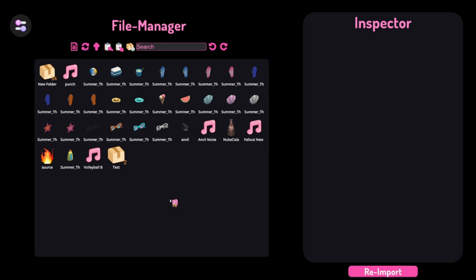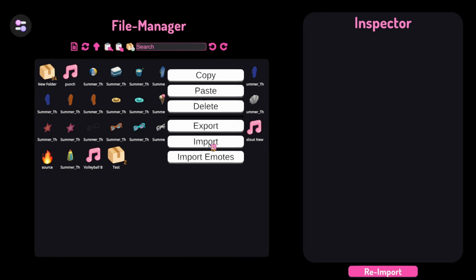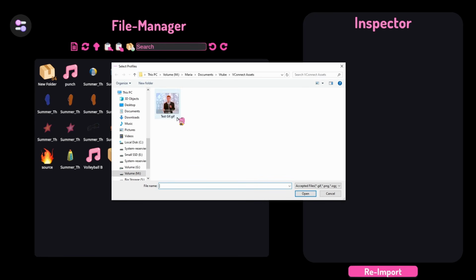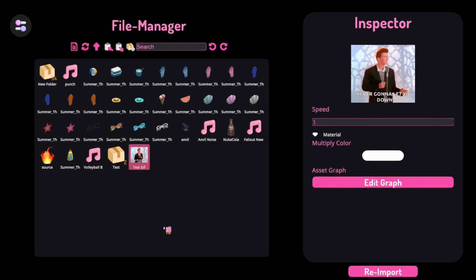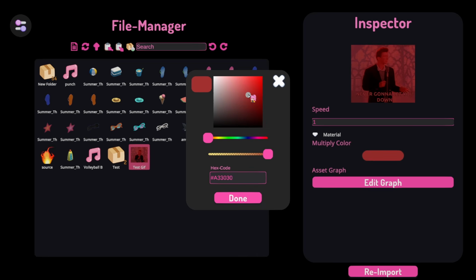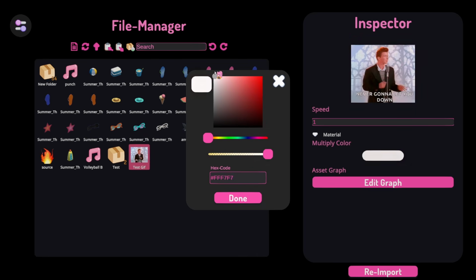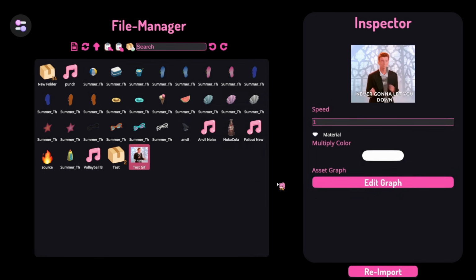So now how do you import new things? You right click and press import. And then you can select whatever you want to import. I have a little GIF here, and it worked. Easy peasy. I can click on it. Oh, I can, for example, change the speed since this is a GIF. Let's change it to 4. Yeah, that's pretty good. Let's change it to 7. You can also actually color change it. This works with nearly all the assets. I think that is pretty cool.